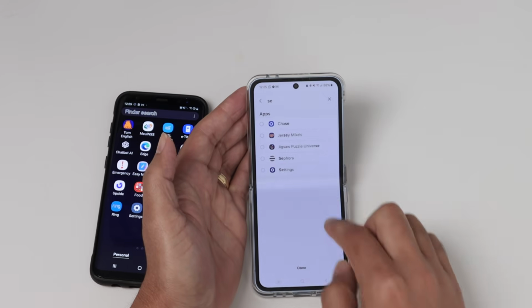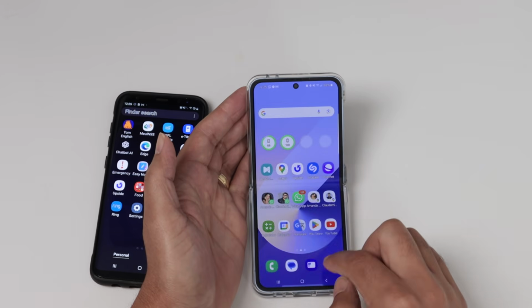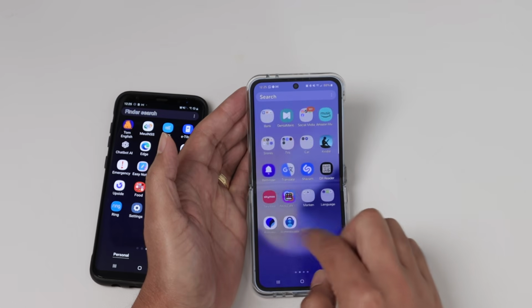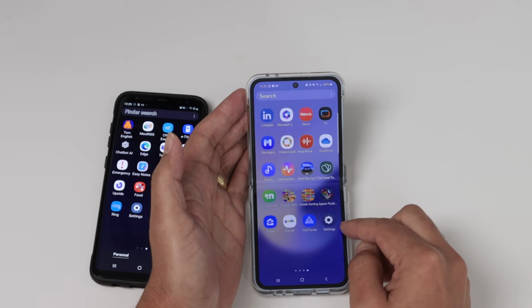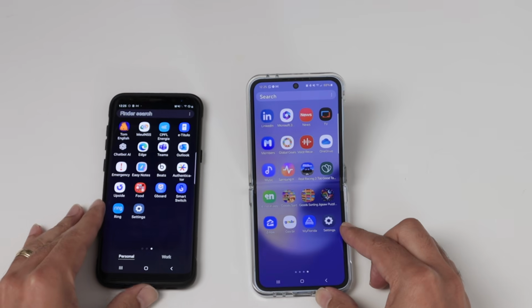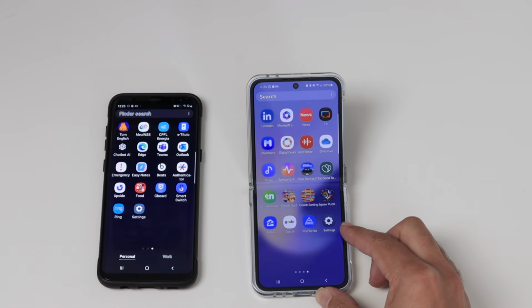And you just click done. And go to the last screen here. There we go. It's here. Okay. So it's basically working. So that's the way you can fix the problem with the settings icon missing on Android, right?